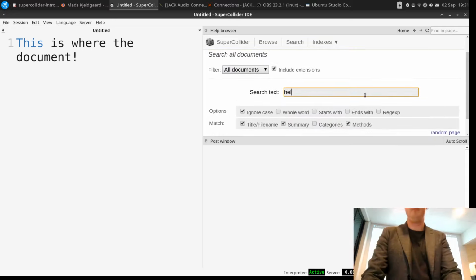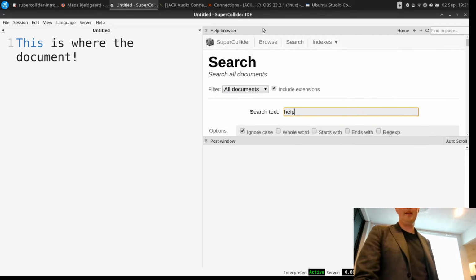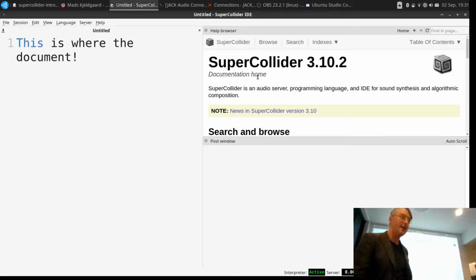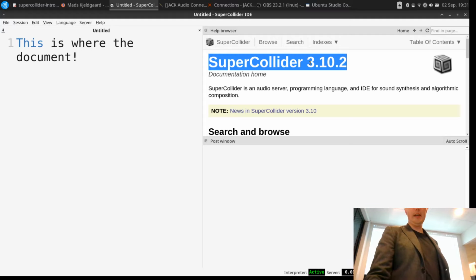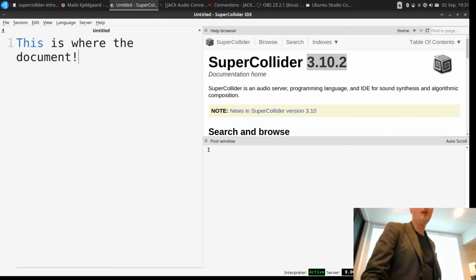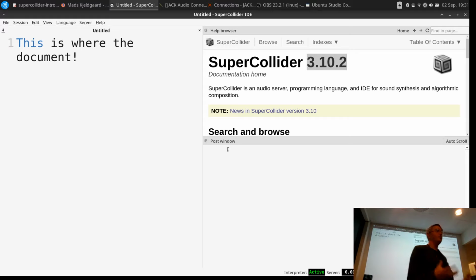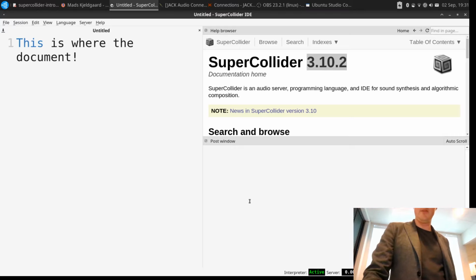So, help. There's a bunch of stuff here. And this is one of the things you should spend time on when you learn SuperCollider. You should get comfortable with the help system because it will allow you to become independent quite quickly. And then down here on the bottom right is the post window. The post window is where you see the output of your programs. We're going to spend some time on that in a bit.